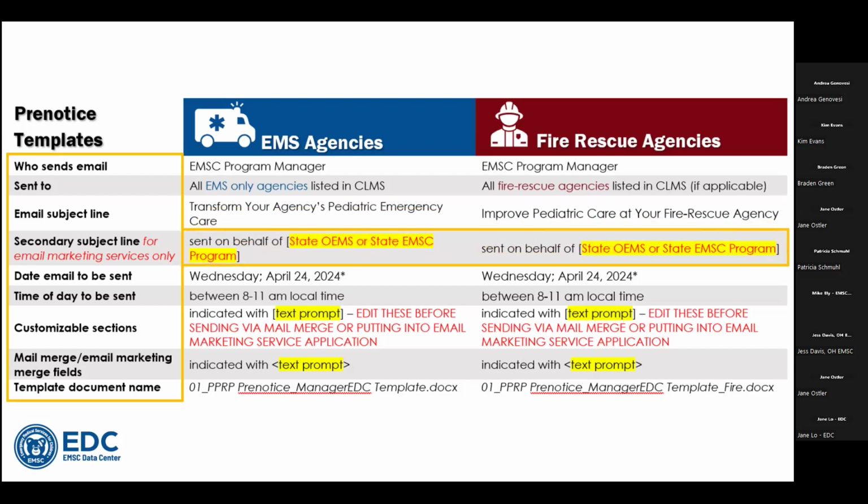The secondary subject line is for email marketing services only, like Constant Contact or MailChimp. So if you're not using a secondary email marketing service, you don't have to worry about this line. But we have an area in brackets there, square brackets, that you can change if that's the case.